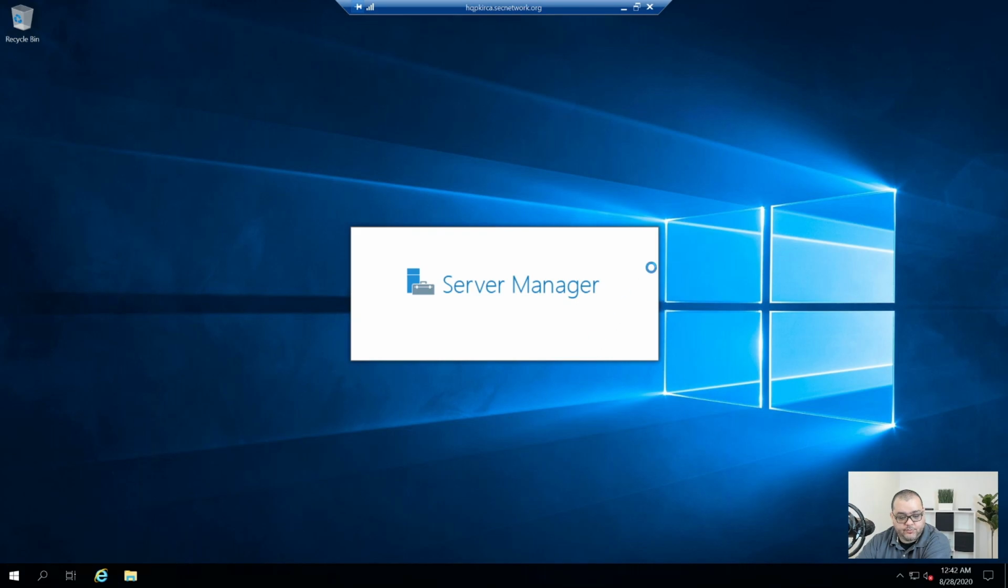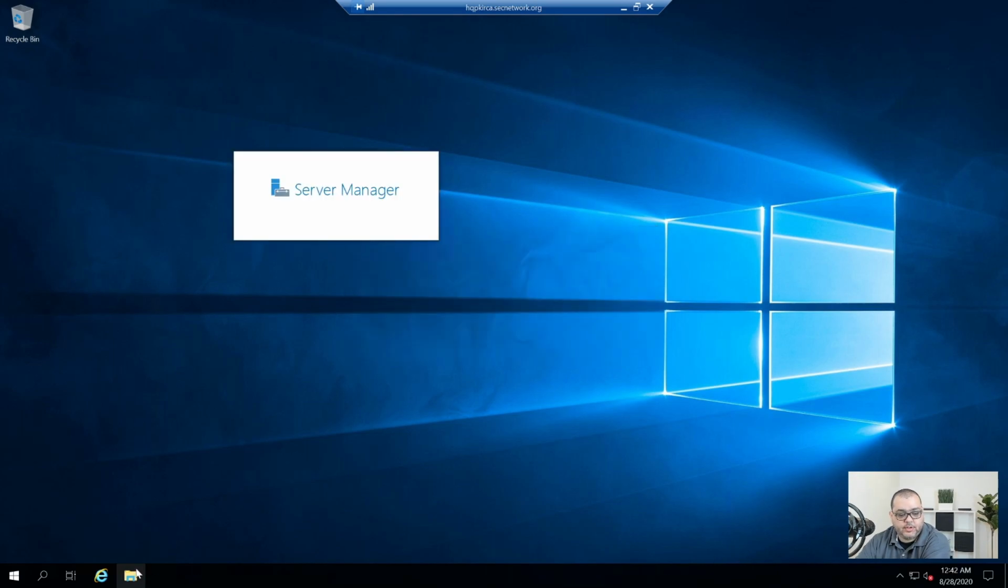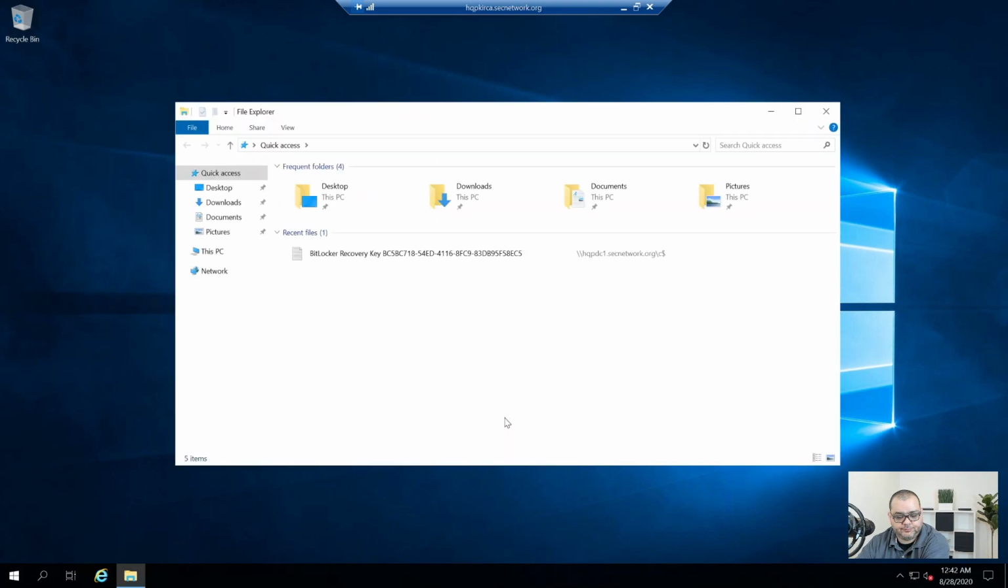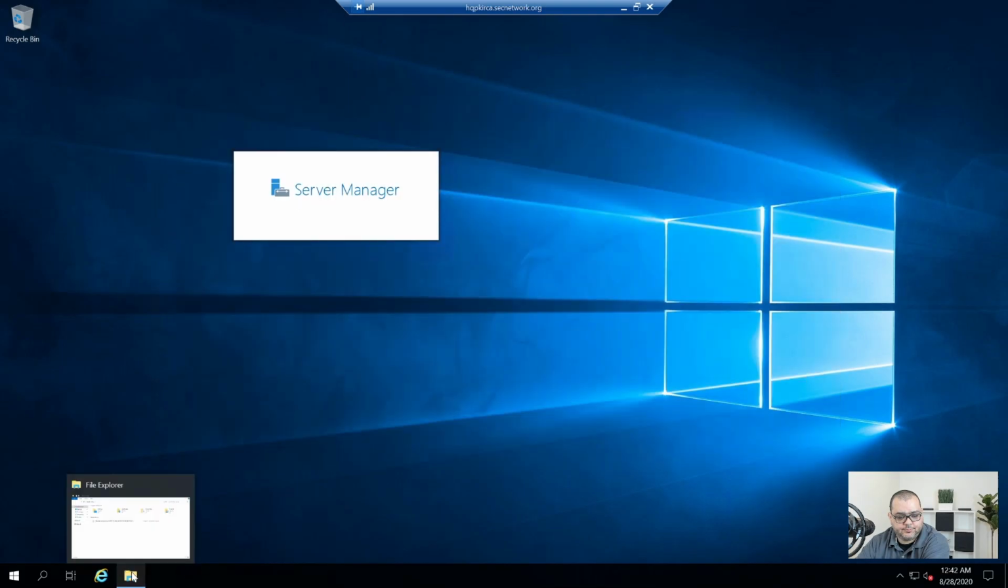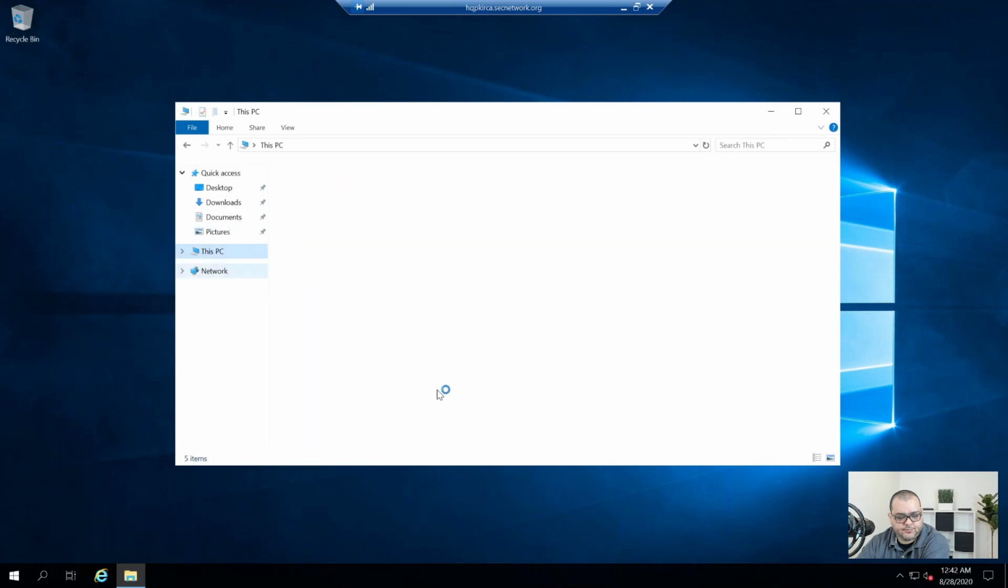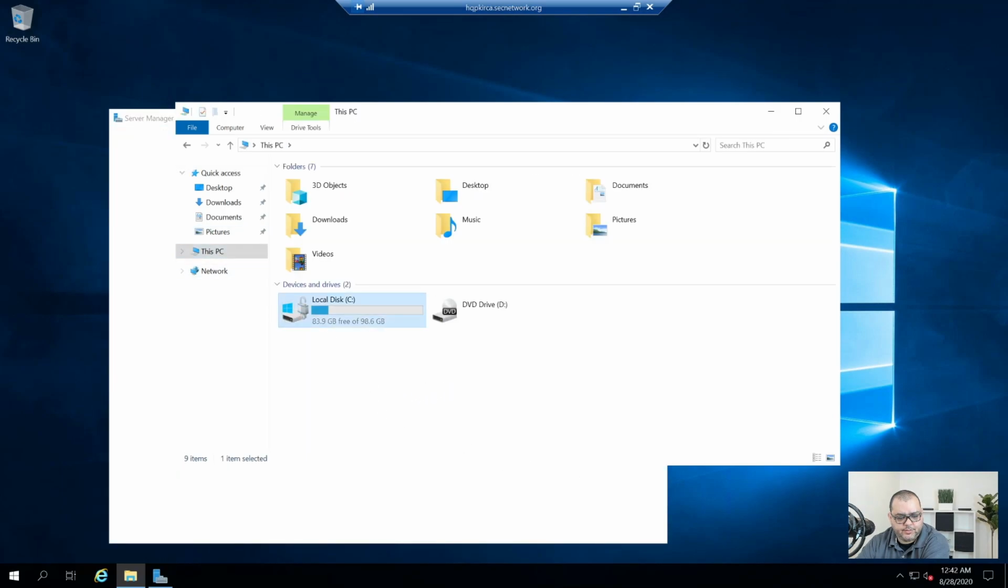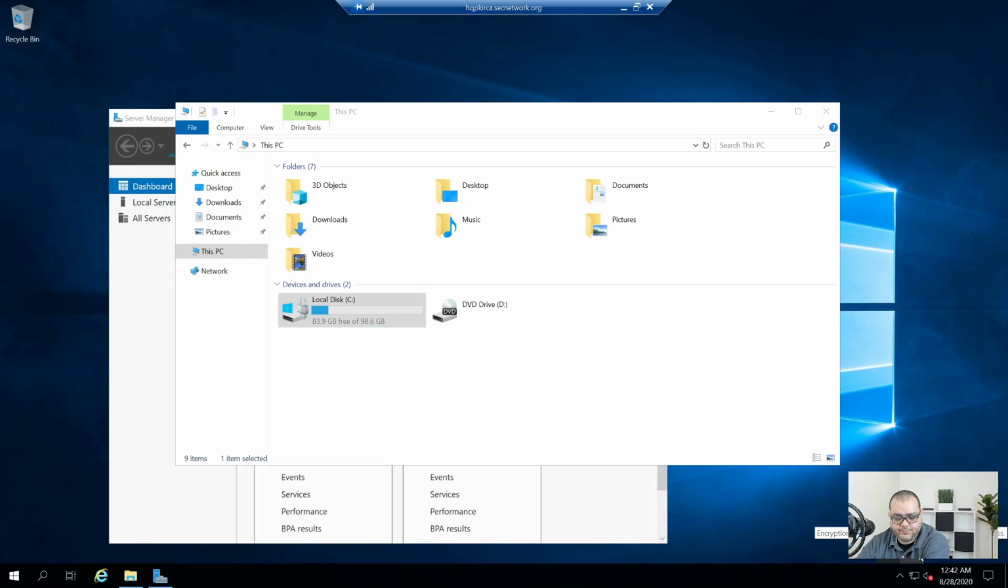There is one more thing I want to do, and that is provision the E drive that we added in. So the encryption process has begun. So that's good. I go into disk management.